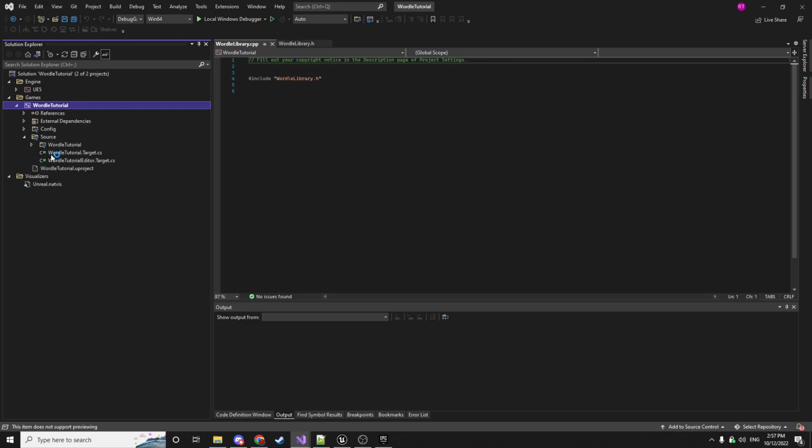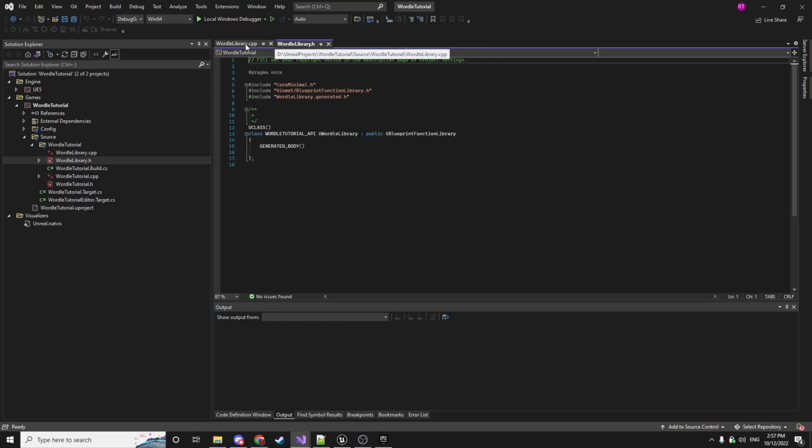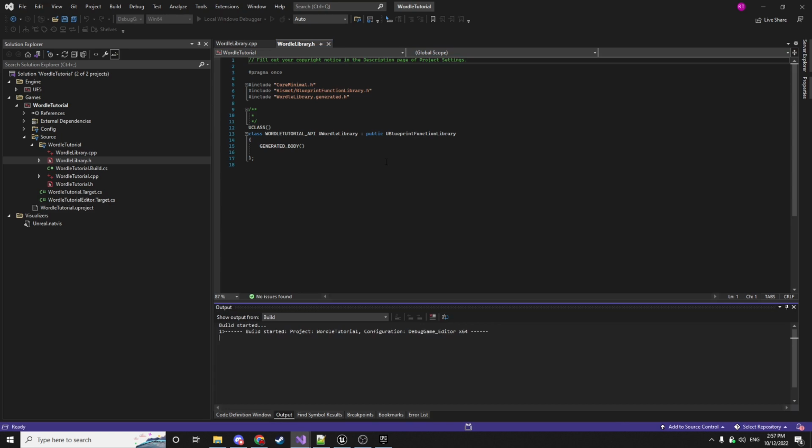And then once you have that set, we can just look at this real quick. So in the source file, this is your files. You can see we have the WordleLibrary.h, which is up here, and the WordleLibrary.cpp, which is also up here. So these are the files we just created, which we're going to be adding to. Now at this point, you can actually press this button up here, this little green arrow, to launch Unreal.